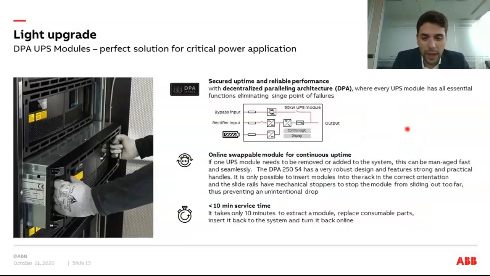Also, we are offering the light upgrades for the UPSs. Thanks to our modular design of the UPS, you can exchange the modules even when your UPS is connected to the loads, without any interruption to the loads. This we call hot swappability of the modules, and especially if you are using N+1 architecture, you can even disconnect and connect a new module under the full load.